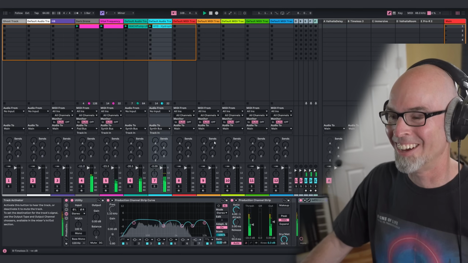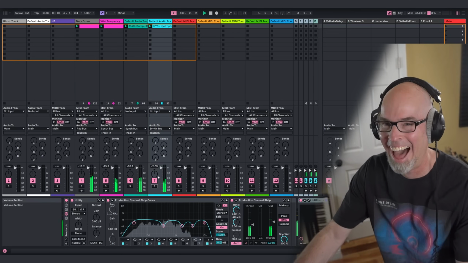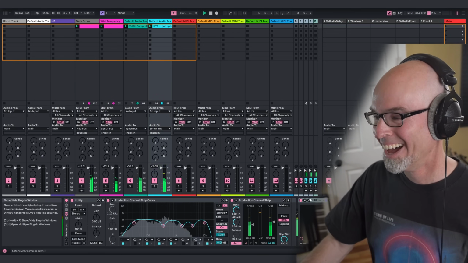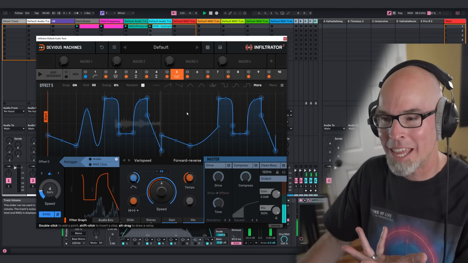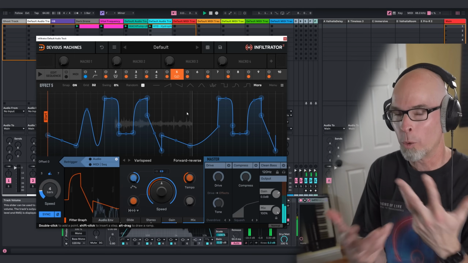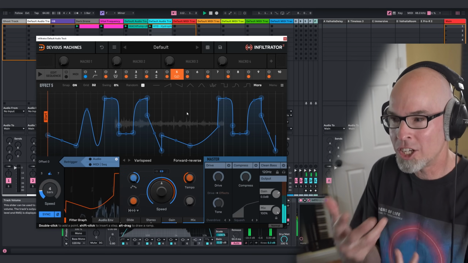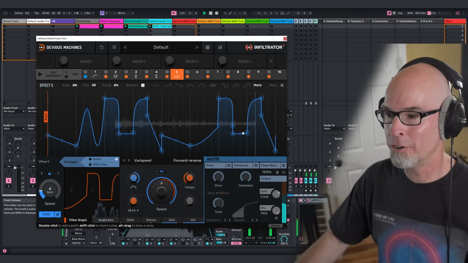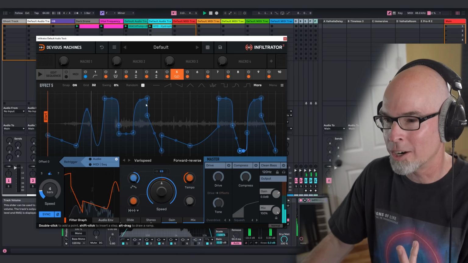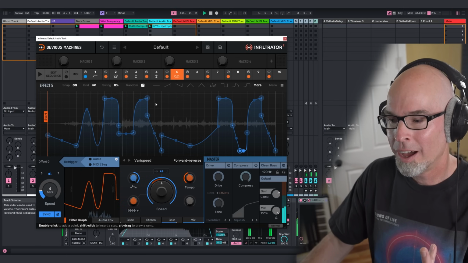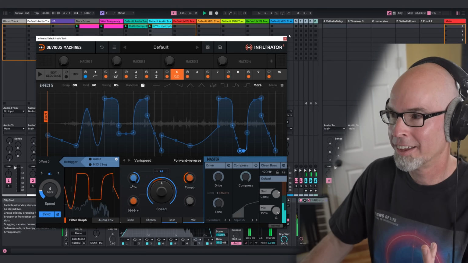Now let's unsolo it. So you see, with just a nice long, slow MSEG and that Varispeed with the random MSEG shape, that's perfect because it gives us enough variation where it doesn't feel like it's repeating or on a cycle. Oh my God, I love that.